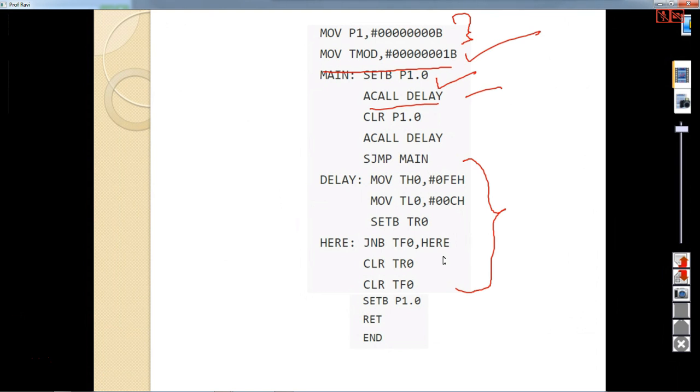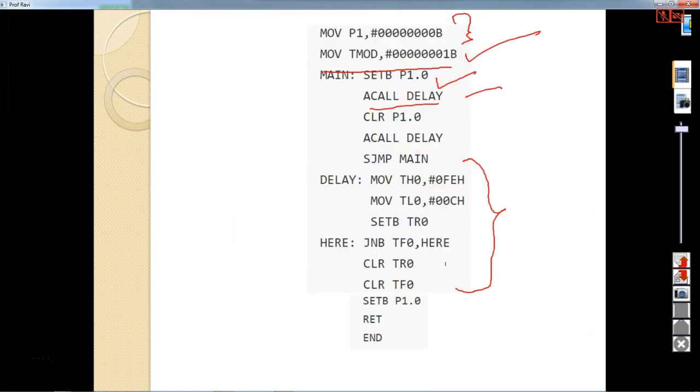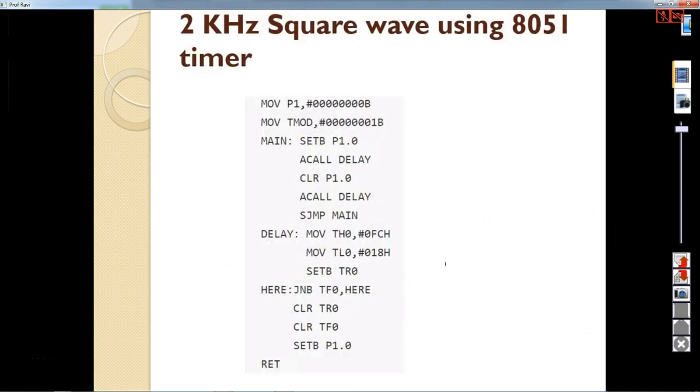Okay, so this is FE00. Then that particular time, so the time you can calculate. So I clearly explained, if I want to generate a delay of 1 millisecond or 2 millisecond, how can I do that is what you can see. Okay. And this is the program, same thing you can extend for generating 2 kilohertz square wave. So this is for generating 1 kilohertz square wave generation, and this is 2 kilohertz square wave using 8051.